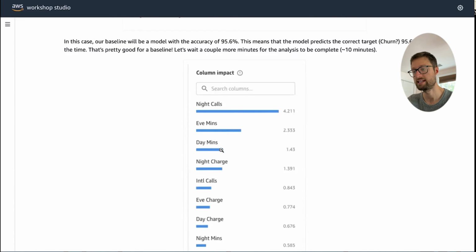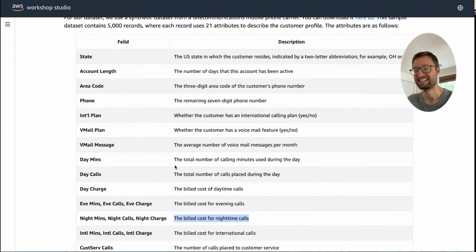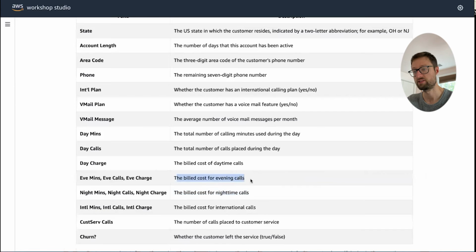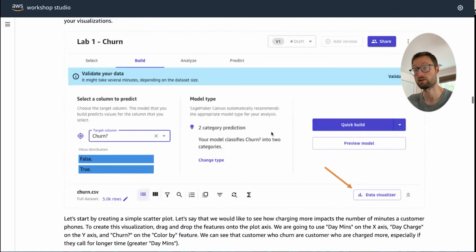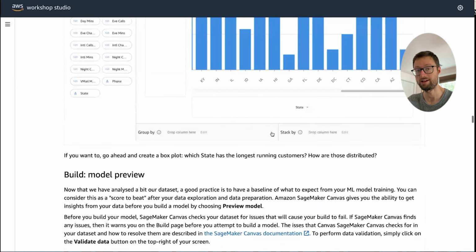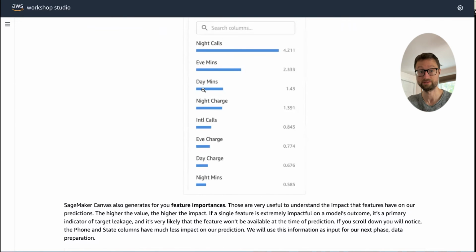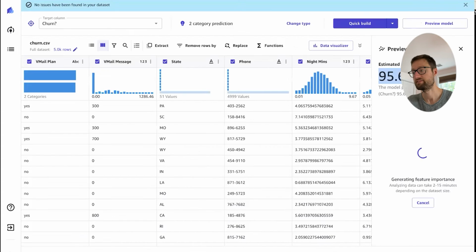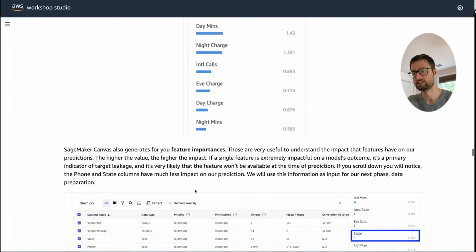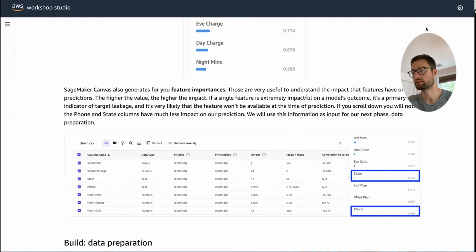Eve mins, day mins. What do those mean? Eve mins, the build also has to do with the build cost for evening calls. And then the total number of calling minutes used during the day. So I wonder if a lower amount of use or a higher amount of use contributes to customer churn. I would guess if the customer doesn't use it a lot during the day, they might be more likely to switch because maybe they're not using it because they're not happy with it. We'll find out. Let's see if this is done. Not quite. We'll give it some more time. In the meantime, we can keep going through this.